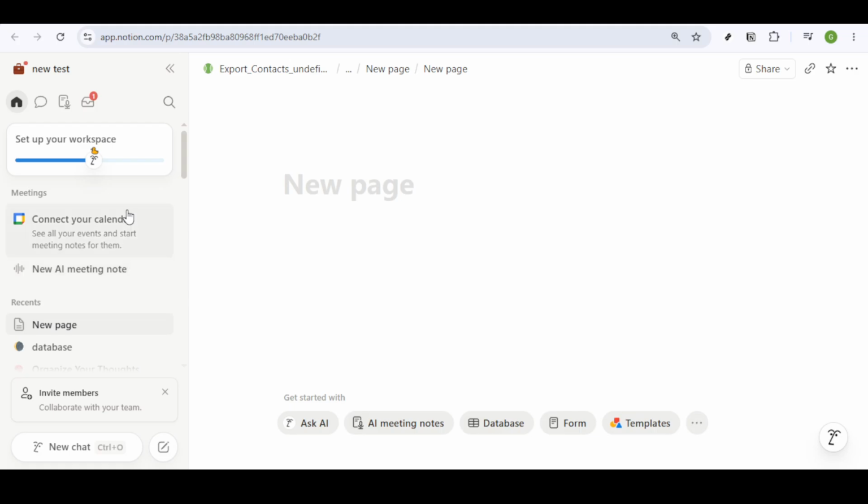And that's it. You're all set up. Opening and accessing your Notion Mail is that simple. Whether you need it for quick checks or intensive email management, you're now equipped to handle your emails efficiently.